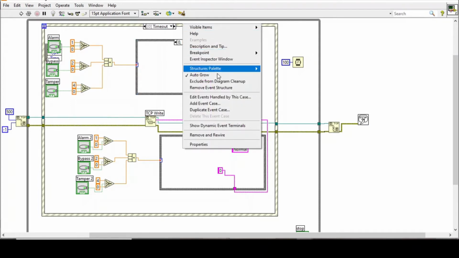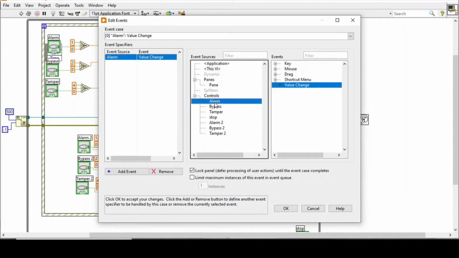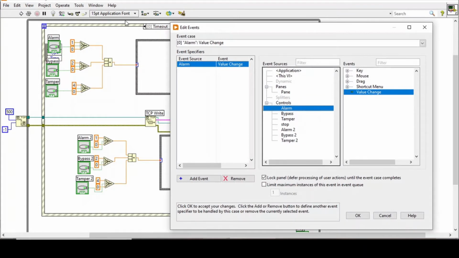So we edit the events handled by this case. Whenever we turn on alarm, bypass or temper condition, only then should these values be calculated and passed to our TCP. The first condition is to add the event alarm. So if we press the alarm button, then only this event can occur, and all the values should be calculated. The first event dependency is our alarm.